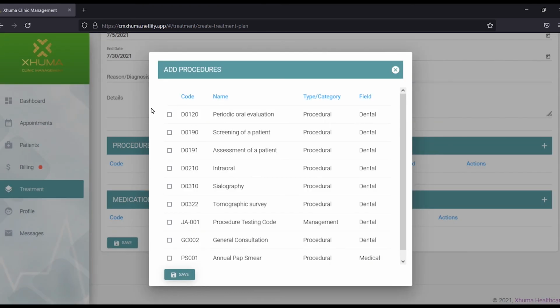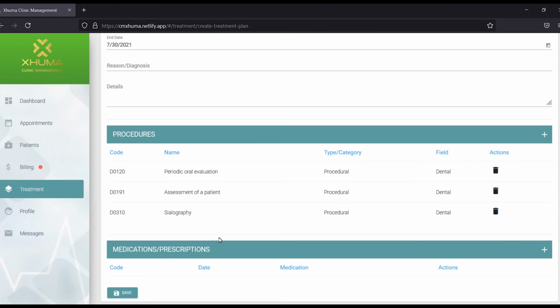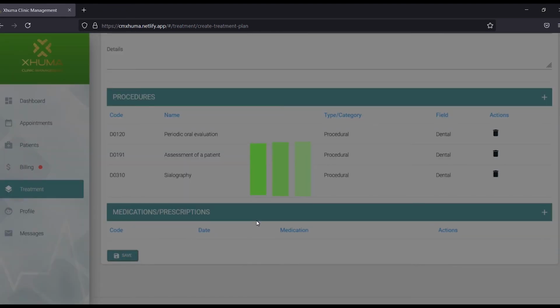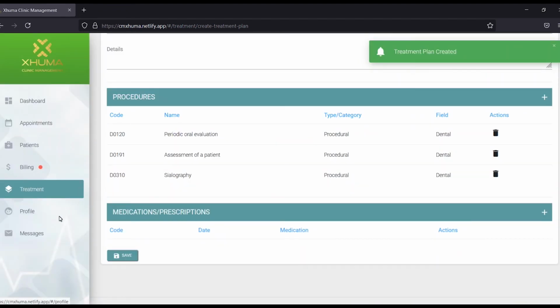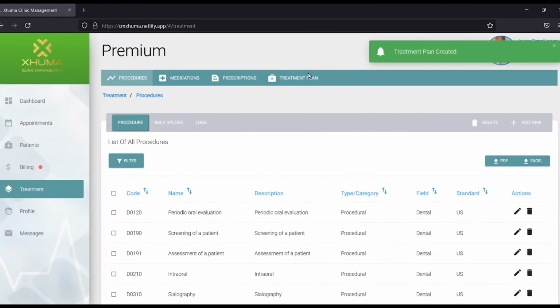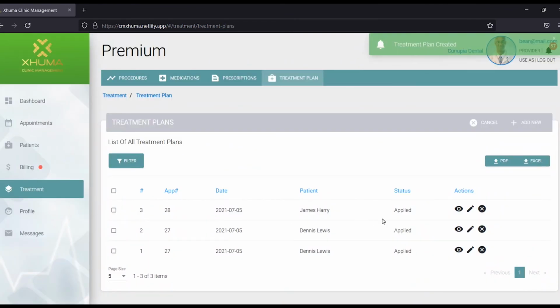Here is where you can add the procedure codes, as you would have seen how we did the upload in the previous slides. So here is where you can select those codes based on what you've uploaded. And you could also add some medication and prescription, and save that information. So this is how you create a treatment plan. Okay, so we have the treatment plan created here.